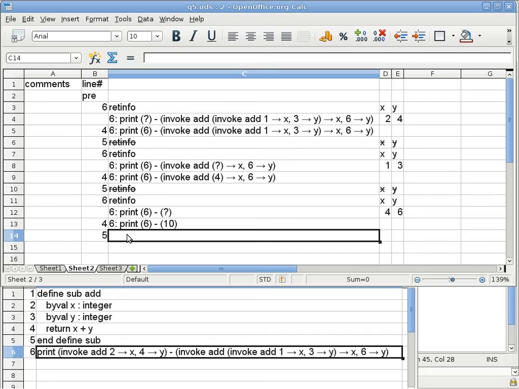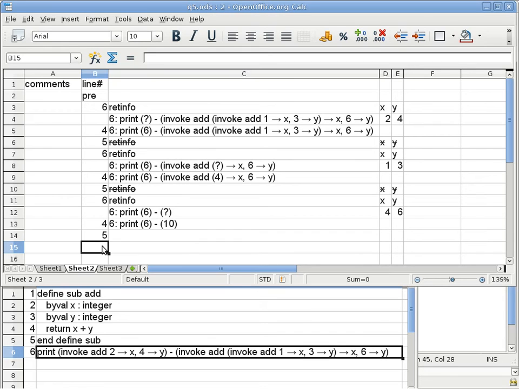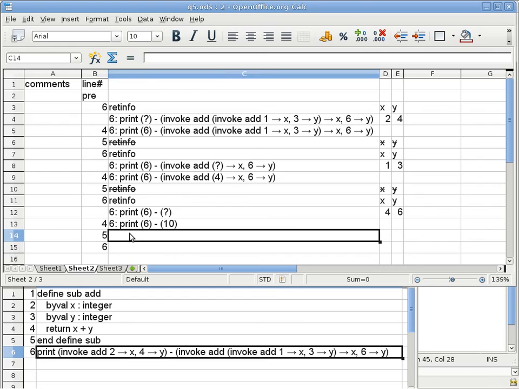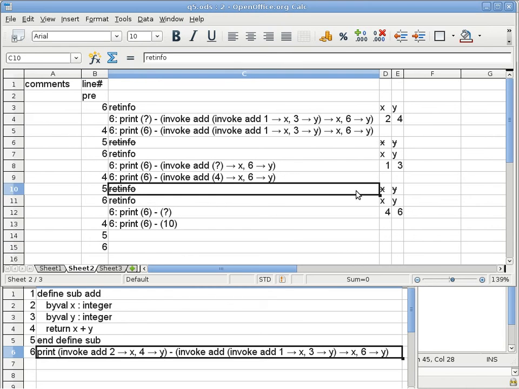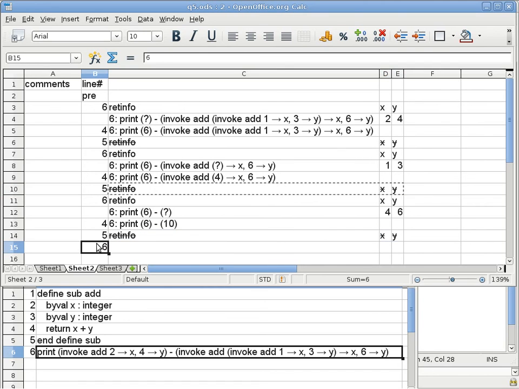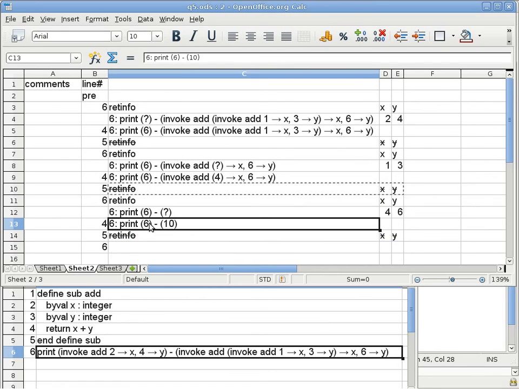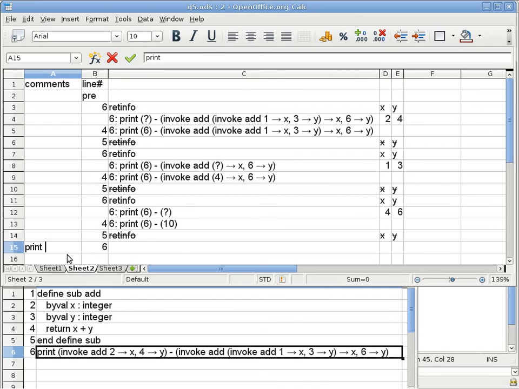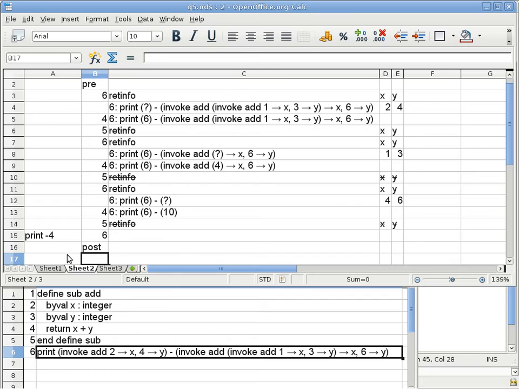Then we go to line 5. Line 5 says we have to remind ourselves where to go back to. We are supposed to go back to line 6, and then we can now deallocate the 3 columns. Now that we are back, line 6 looks like this. Can we print 6 minus 10? Do we know what 6 minus 10 is? It's -4. Okay, so we'll go ahead and print -4. And after line 6, there's no more code, and therefore we have the post.